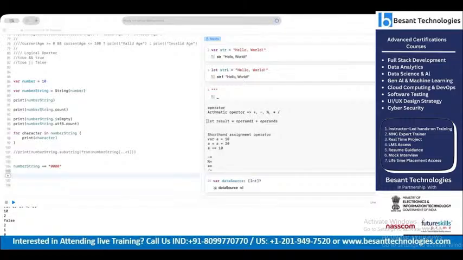So array with array of integer, array of number, array of string. Sorry, array of integer and number are both the same. Array of string. So we will construct the data type.